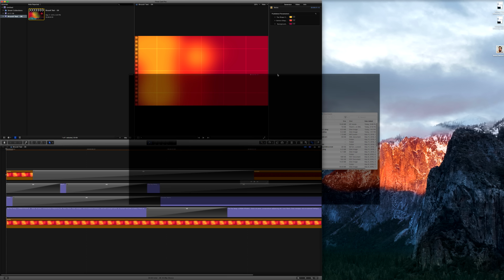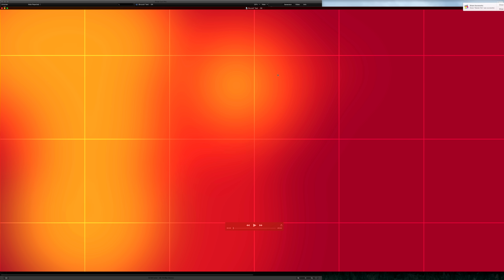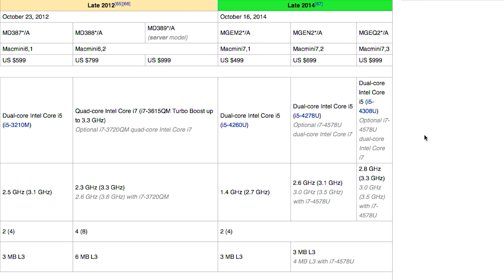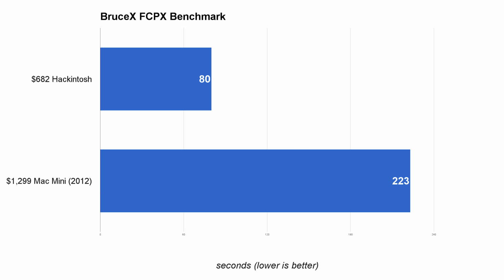My Hackintosh Mini, with an average of 5 tests, was able to export the test project at 80 seconds per export. So 80 seconds, remember that. It's also important to remember that in the last video I mentioned that the fastest Mac Mini ever made is not the current offering from Apple, but it's actually the 2012 quad-core 2.3 GHz Mac Mini. So the 4-year-old Mac Mini that was top of the line is faster than the newest top of the line Mac Mini because that one was quad-core and the new one is dual-core. So the 4-year-old machine, the faster one, was able to export the benchmark in 223 seconds, more than 2.5 times slower than my $682 Hackintosh.